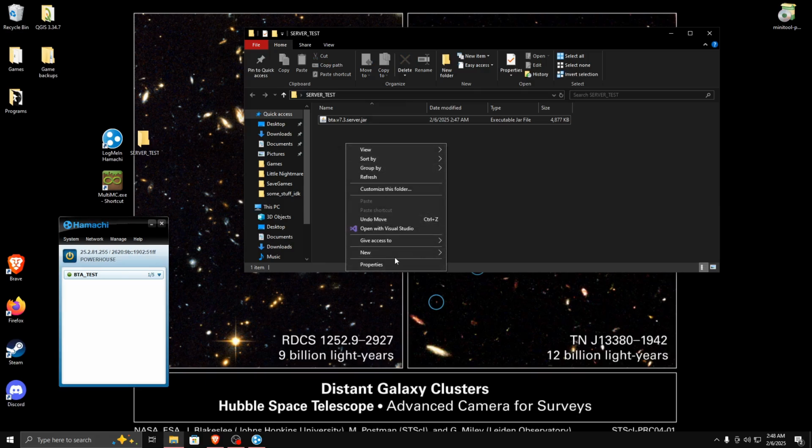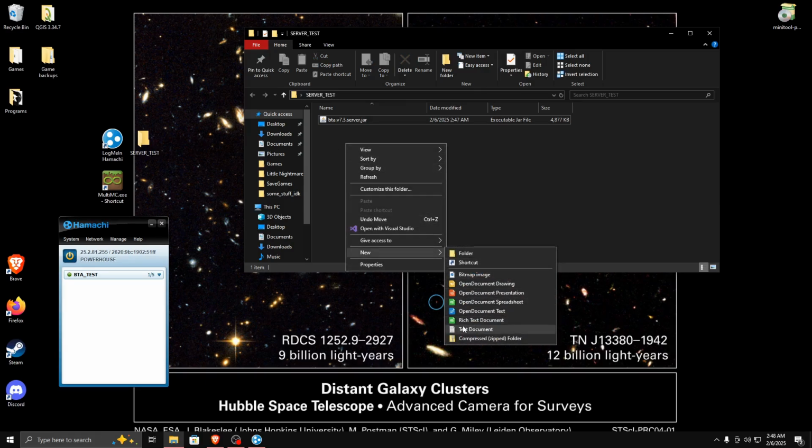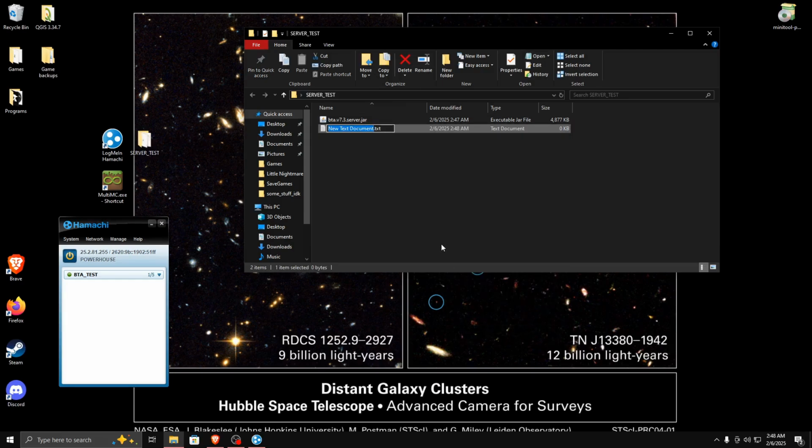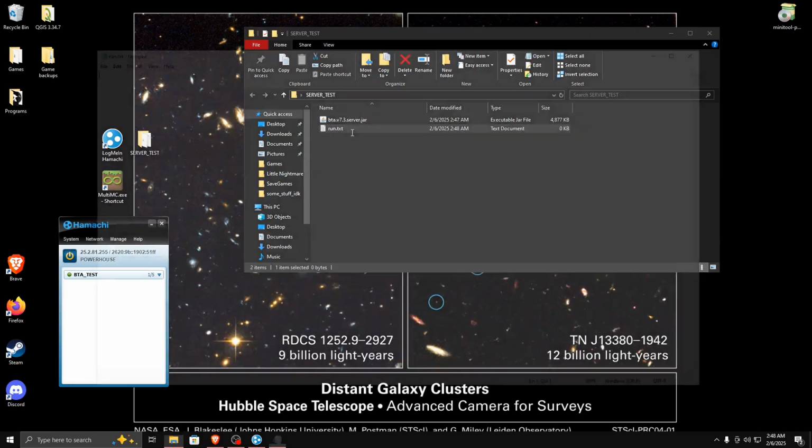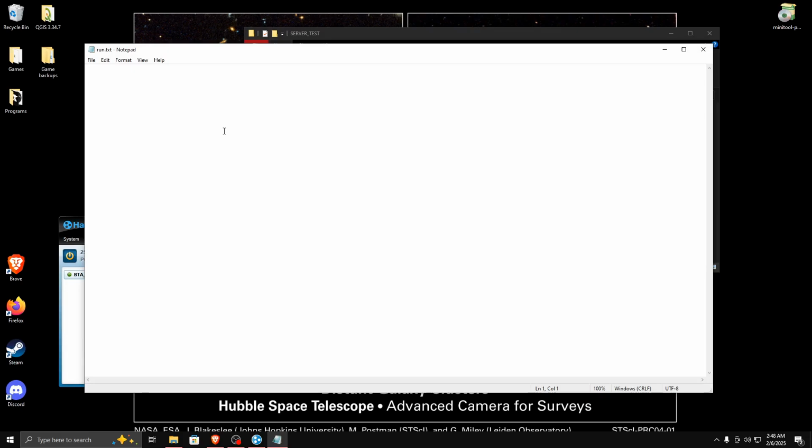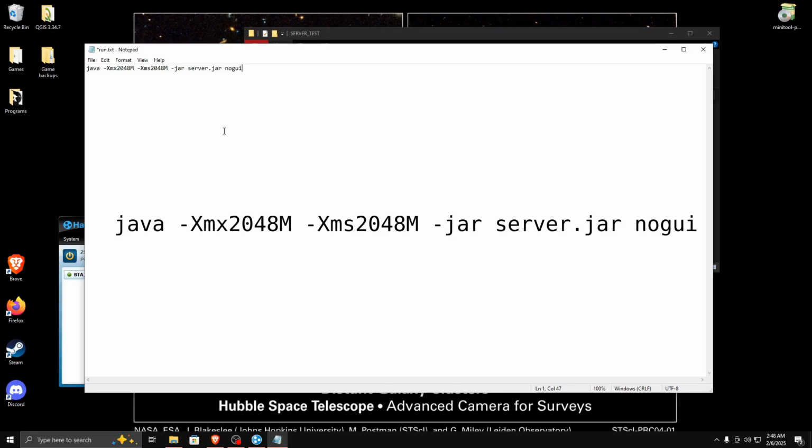Now, within the same folder, we will be creating a new text document, and we will title it Run. That is R-U-N. And once you've done that, go ahead and open the run file. And this will be in the description for you to copy, but go ahead and paste this string into this file.